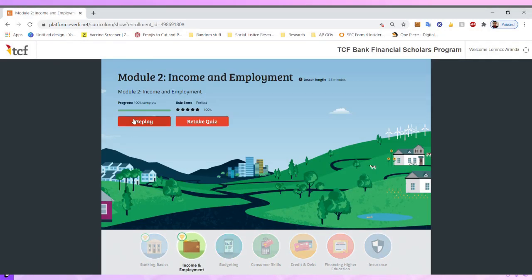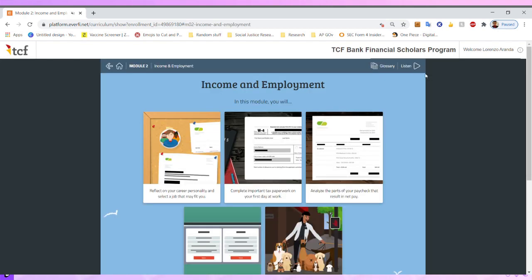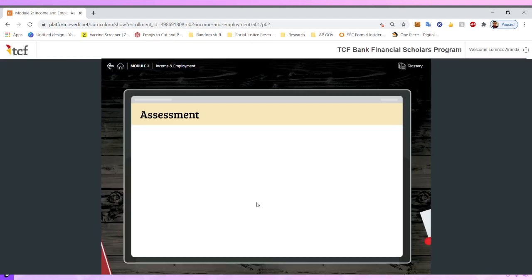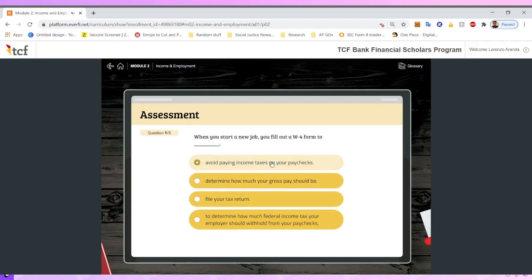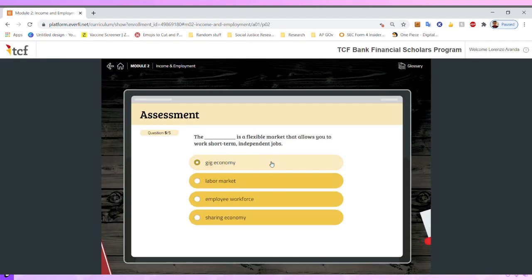Module 2, Income and Employment. Let's begin here. For the purposes of this one here, we're just going to click Next here. They're going to give you a pre-assessment. Just click through it. It does not matter what you choose.